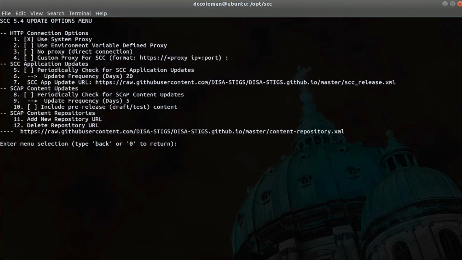Okay, now go under number 7 under update. So here you can control both updates to the application itself and updates to the content. Those are two separate things. The content is updated every once in a while as well as SCC. If you're behind a proxy, you can set that information as well.